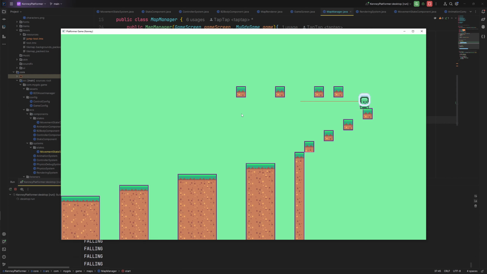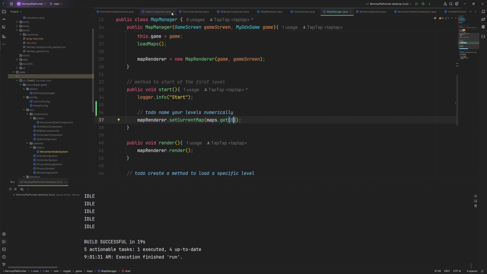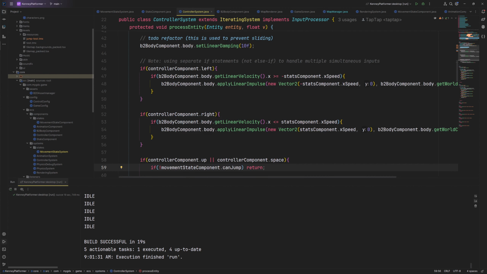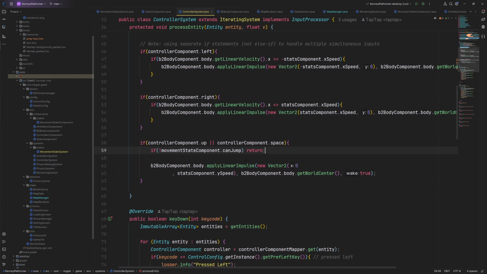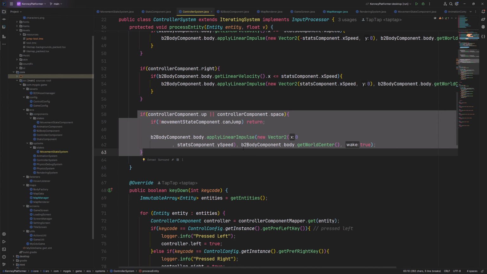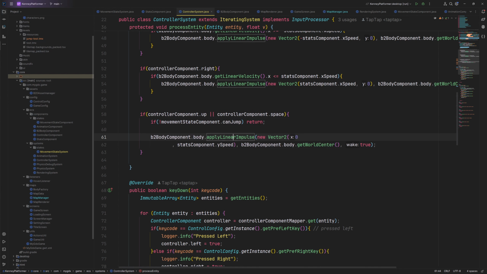It's not perfect, because I'm still trying to figure things out. Right now the way it works is that if I jump, let me show you. It's in the control system, because this is where we process the user's control input. As you can see in these lines of code, we will only allow the player to jump if this Boolean flag is true. Otherwise, do not do anything. But here, we apply a linear impulse in the Y direction only.